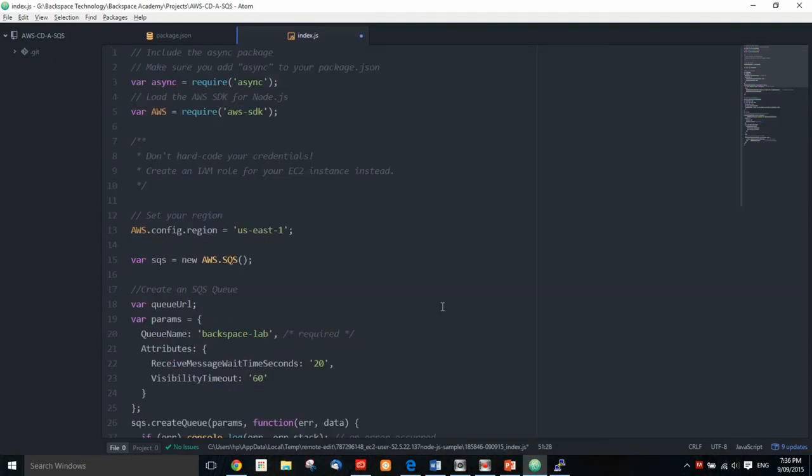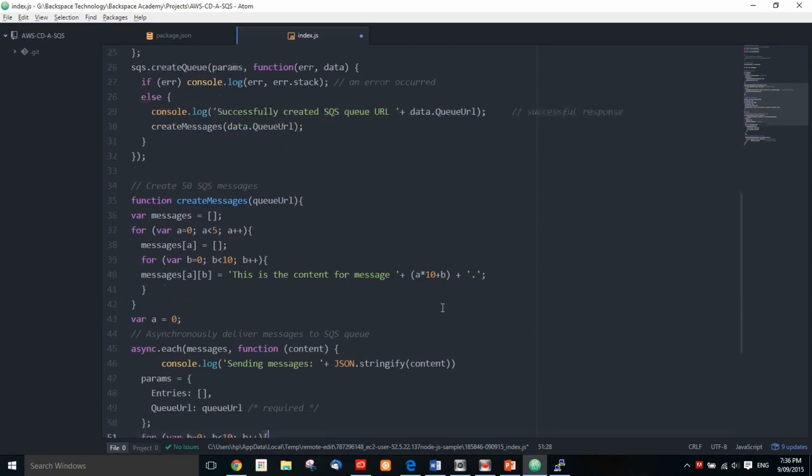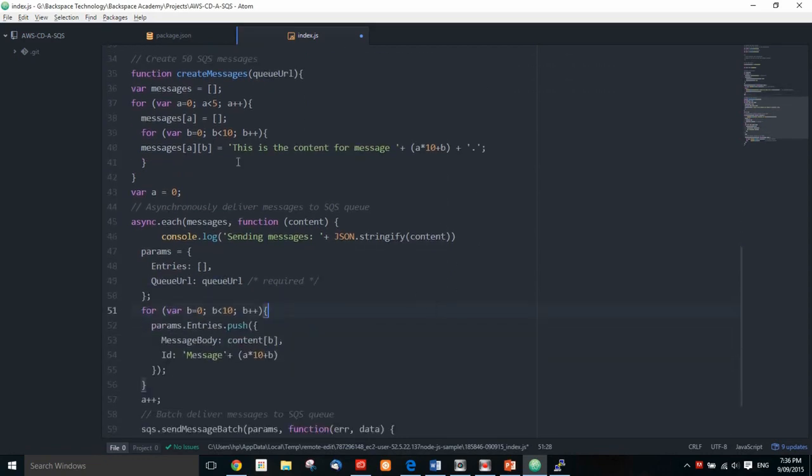So now I've just updated our create messages function so that it takes advantage of batch messaging to the SQS service. So we'll just go through that. The first thing we need to do is change our messages array, because we can send up to 10 at a time, but we've got 50. So we need to send 5 lots of 10 messages at once, batches of 10. So we've got a multi-dimensional array here: 5 lots of 10 to make 50.